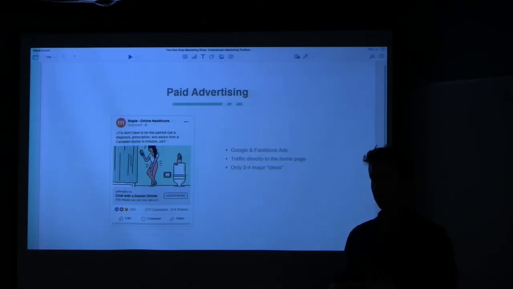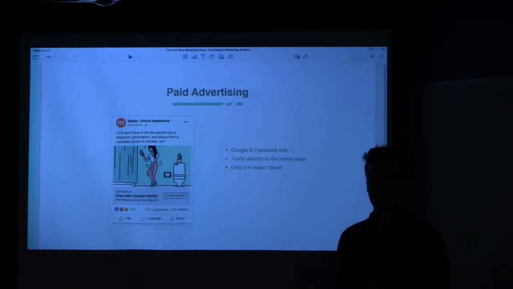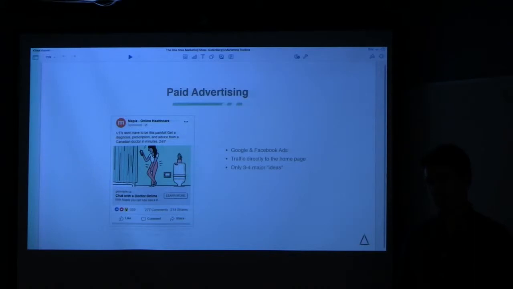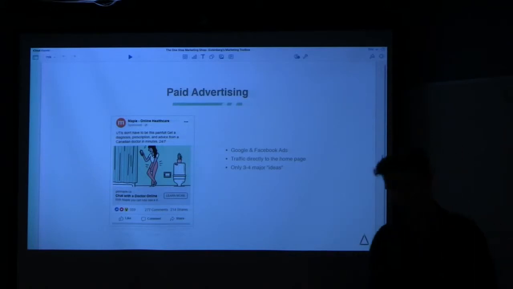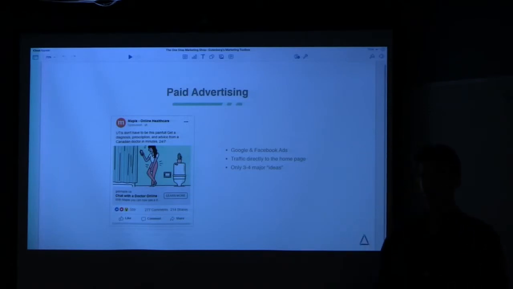Your marketing budget is not very large. I think the objective marketing budget is something like 10% of your gross revenue, somewhere between 5 and 10% of your gross revenue. So how much money do you really have to spend on all sorts of new pages, new things like that? So Maple, when they started out, they just had the one page. And then with the paid advertising, we only focused on 3 or 4 major ideas. We didn't say, what are the 10 million campaigns that we could run for Maple? Because there are a lot.